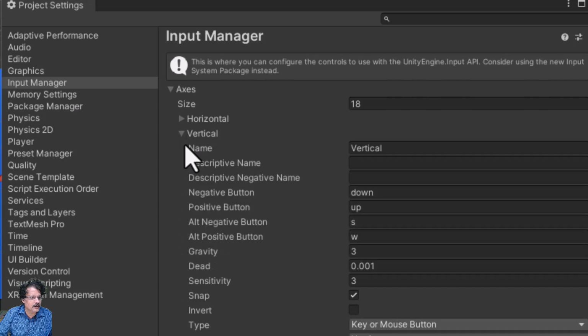Similarly, if I open Vertical, the negative is down and the positive is up, and the alternatives are S and W on your keyboard. W will move it in the positive direction and S will move along the negative direction. If you have played games, you already know that we use the WASD keyboard shortcut or the up arrow, down arrow, left arrow and right arrow to move any object in the scene. So this is what has already been assigned using this input management system.